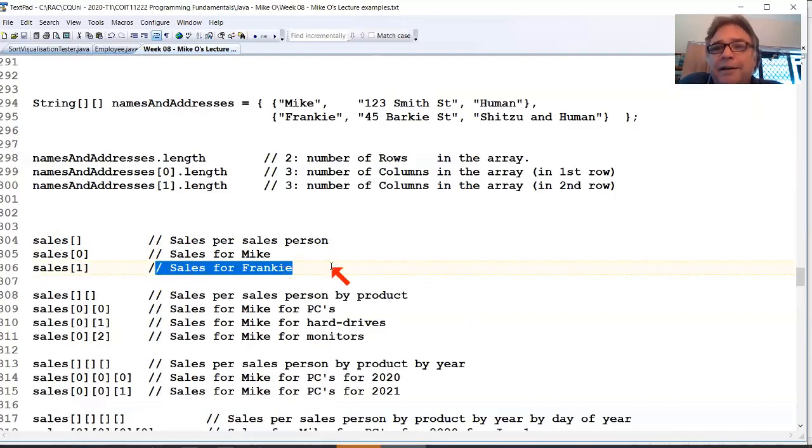Okay, what does that mean? How long has Mike been with the company? Is it sales for the whole time he's been there? That's not very useful, is it? You want to know sales for the last month or sales for the last quarter.